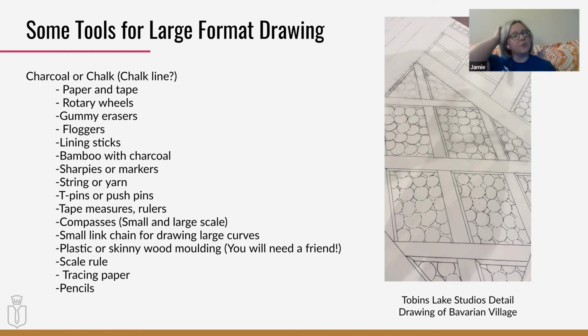T-pins or push pins that you would use to pin everything in place if you were needing to draw perspective. You can use push pins and wrap chalk line around it to make your vanishing point lines or your horizon line, whatever you need to do, quick perspective drawing tricks.